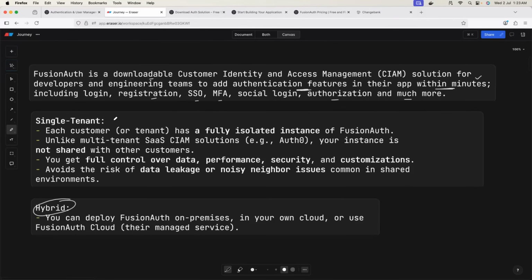Apart from this, as I told you, it also comes with a single tenant model. This is the biggest advantage because the majority of authentication systems today go with a multi-tenant model. That means your applications share infrastructure with hundreds of other applications. This leads to data concerns, concerns with the performance of the system, security concerns, and also concerns with forced customization from the multi-tenant systems. Let me explain each of these in detail for you.